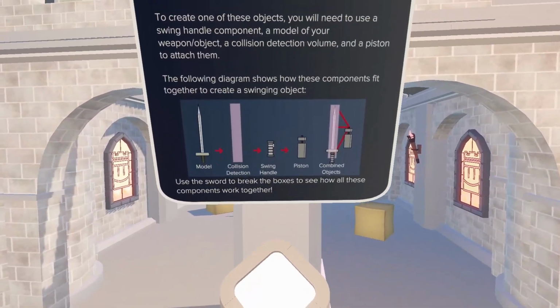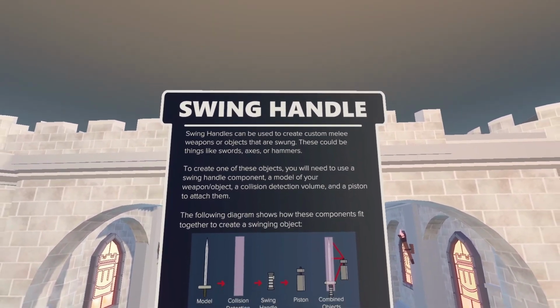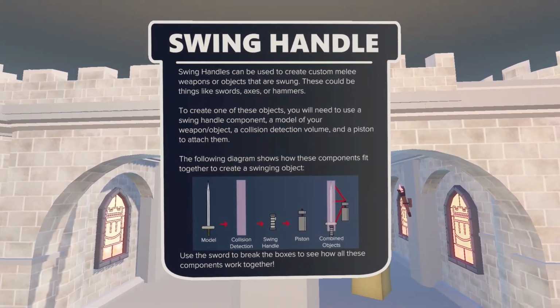Swing handles can be used to create custom melee weapons or objects that are swung. These could be things like swords, axes, or hammers. To create one of these objects, you will need to use a swing handle component, a model of your weapon or object, a collision detection volume, and a piston to attach them. The following diagram shows how these components fit together to create a swinging object.